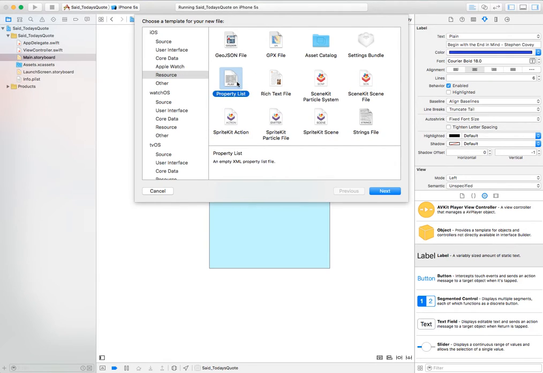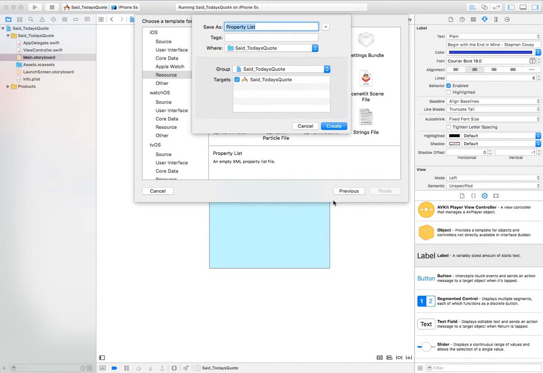So a property list file is an empty, and this is extensible markup language property list file. So this means that this file follows the guidelines of this language, which is basically a key value, as you will see in a moment. So we create a property list file, and then next it will ask you what do you want to name the file. So I'm going to call it quotes.